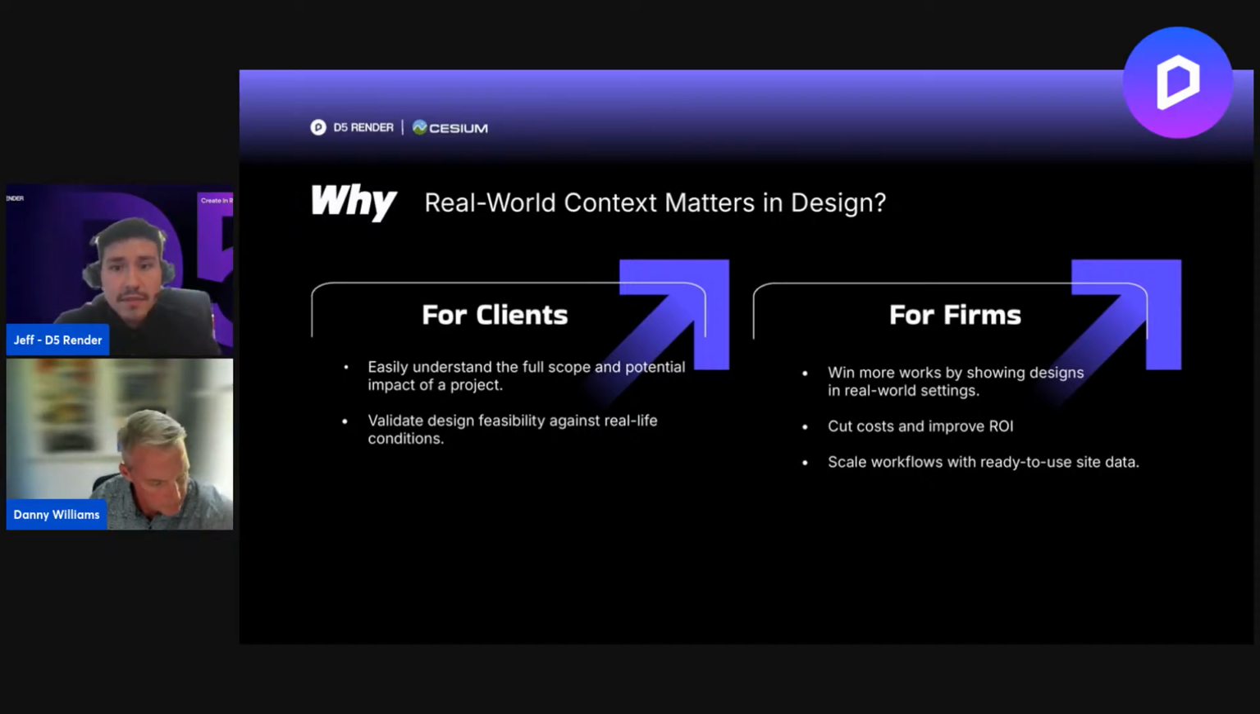And then lastly, scaling workflows. Because this data is already available and formatted for D5, you can scale this approach across multiple different projects and offices without the overhead of constantly having to source this specific site context model for each different project.